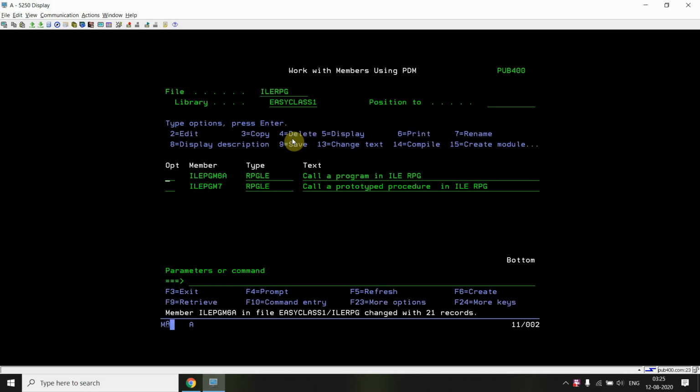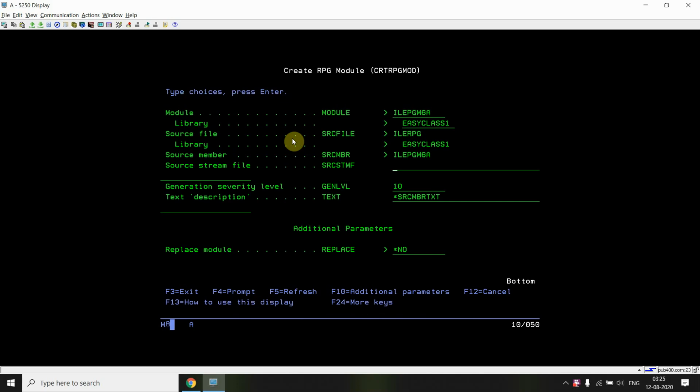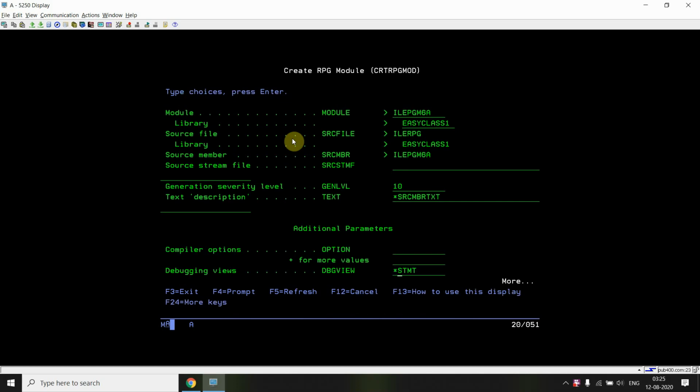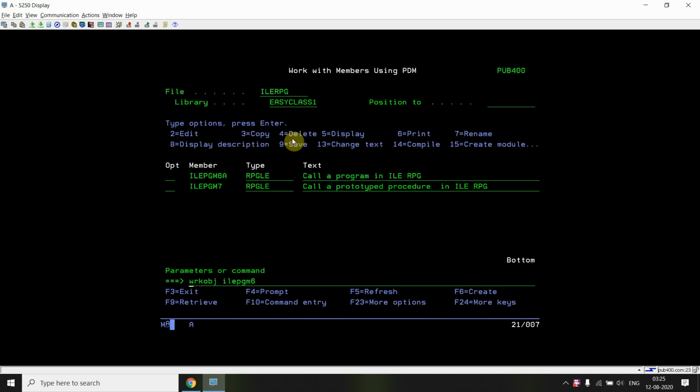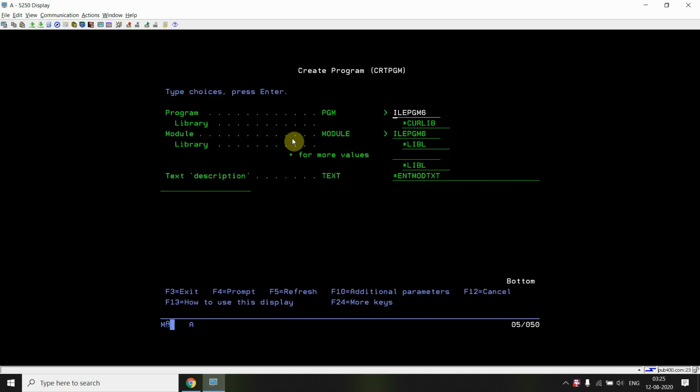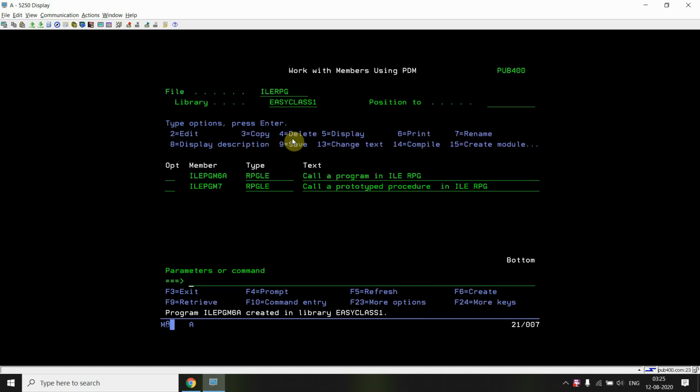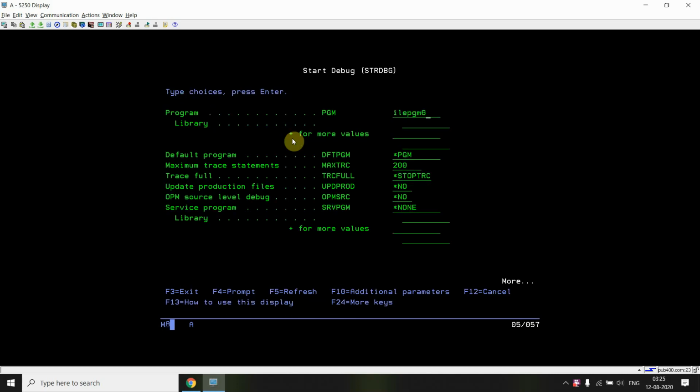Okay, so just compile, create the module first, and then create the program ILE PGM6A. Here we are calling the program, so we don't need to bind the other program ILE PGM6 here, because we are using the call p operation. So call p will basically be calling that EXTPGM program ILE PGM6. Now we will be debugging ILE PGM6A.